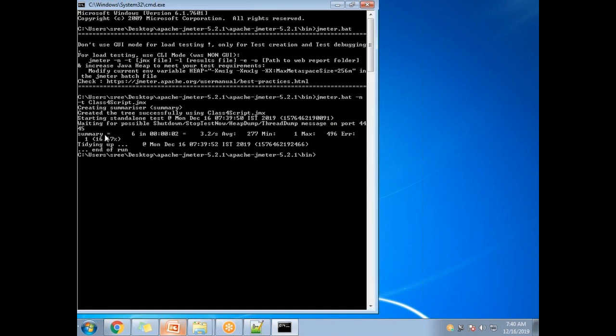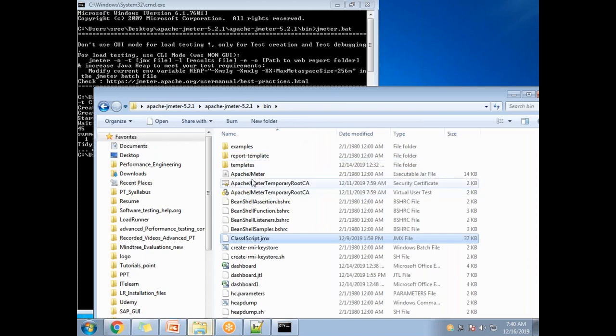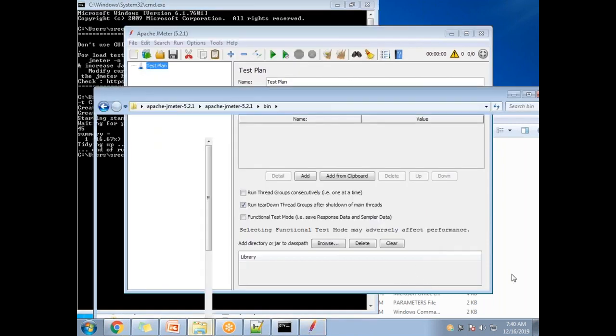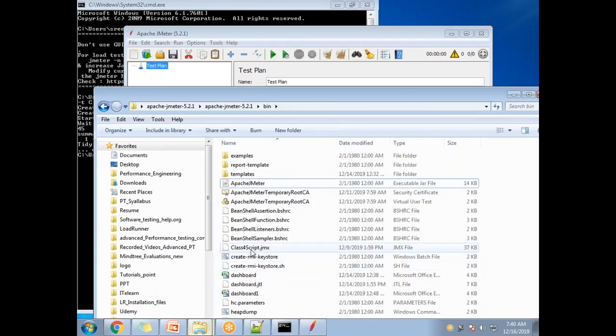Now you see the summary, it has executed the test in 277 minutes or whatever it is. There seem to be a few errors as well, and then finally it has ended the test. Let me go back and see what's there in the class 4 script. Not much is there. Maybe with one user you're running for one iteration, and that's the reason why the execution has happened so quickly.